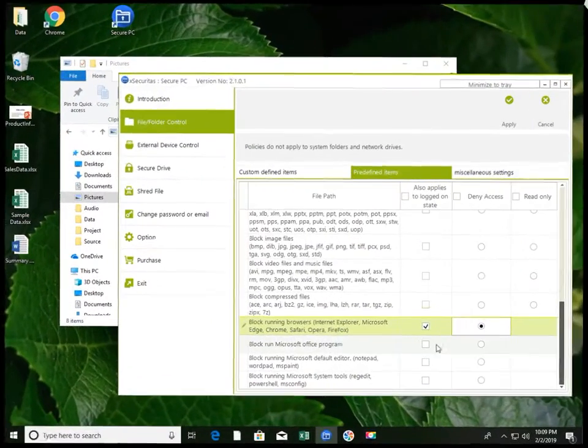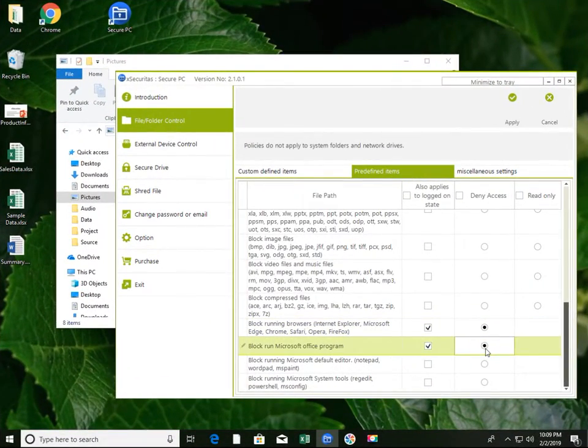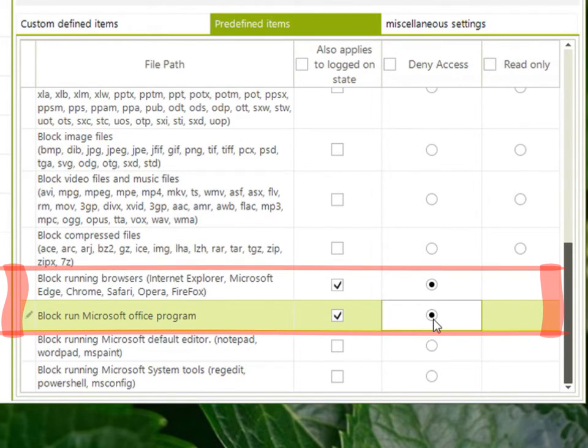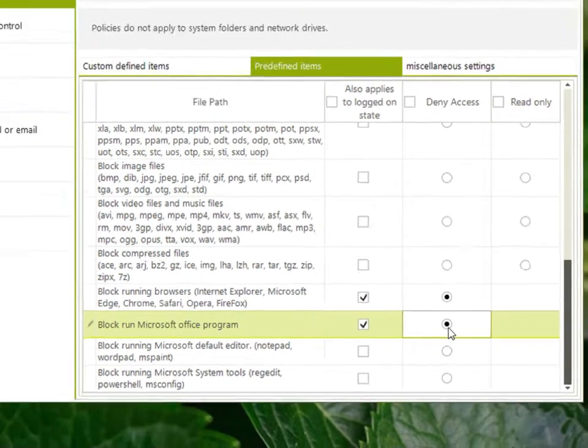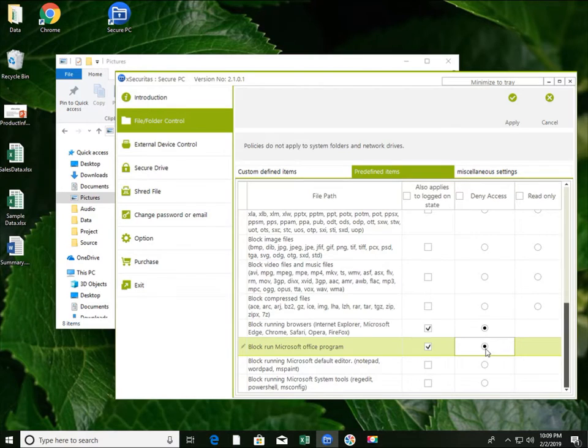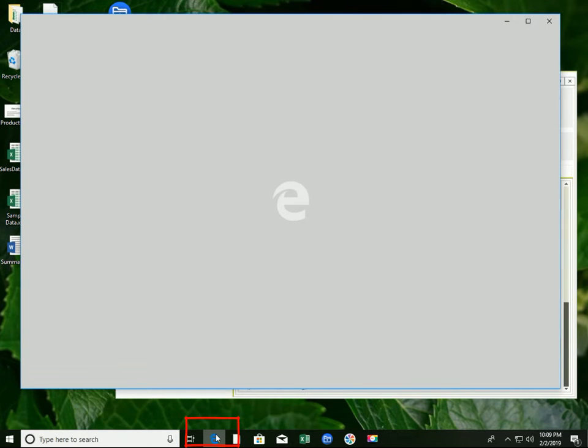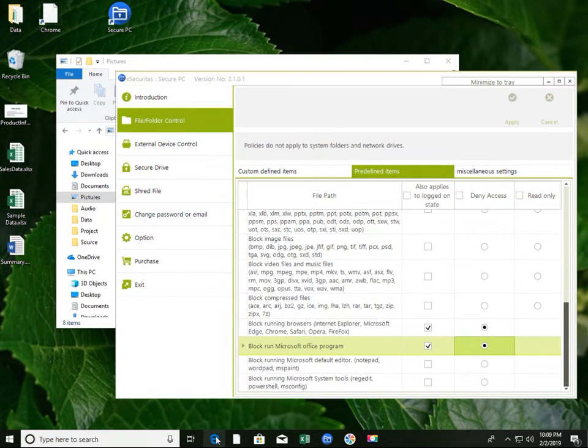Do you want to disable web browser and Office programs? It's very simple to set up. There are block running browser and block run Microsoft program items in the predefined list. Select Deny Access as its policy. Click the Apply button to apply the policy. If you try to run Microsoft Edge now, it will not run. When you try to run a Microsoft Excel program, it fails.